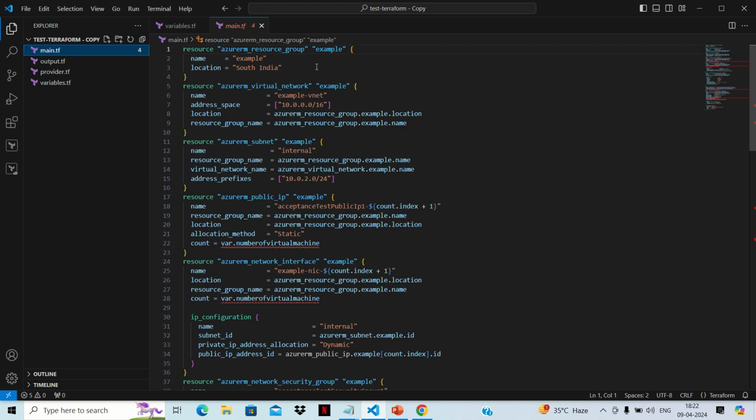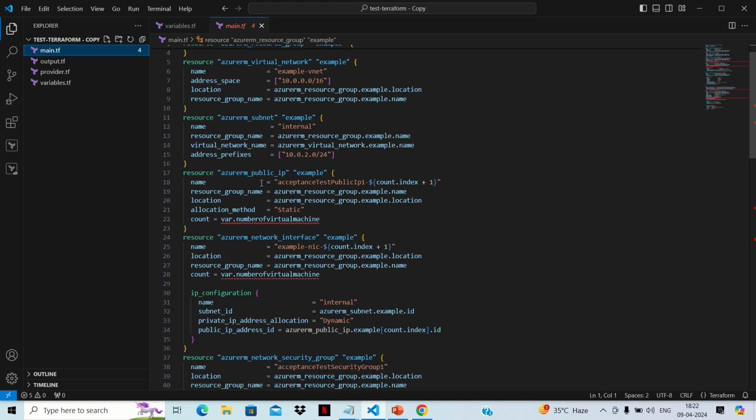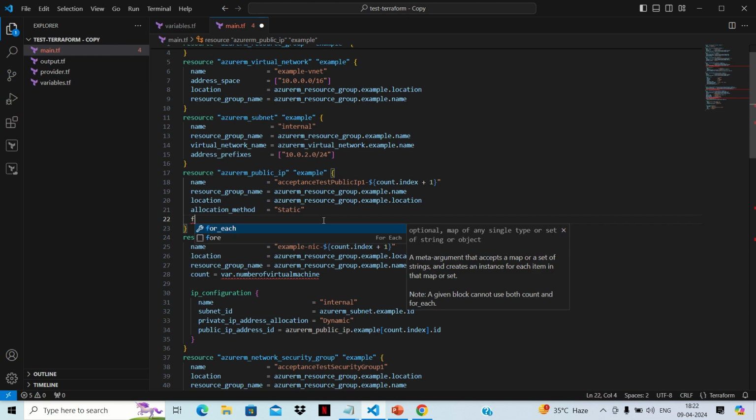Firstly, for the resource group, we don't want anything to be variabilized. Similarly for the virtual network and the subnet, no. But in the case of public IP, because if there are three machines, we need to assign a separate IP to each machine. So now we'll edit everything, we'll remove count and we'll introduce for_each here. So firstly, we'll remove this count value here. So what do we need to use here? We need to use for_each.